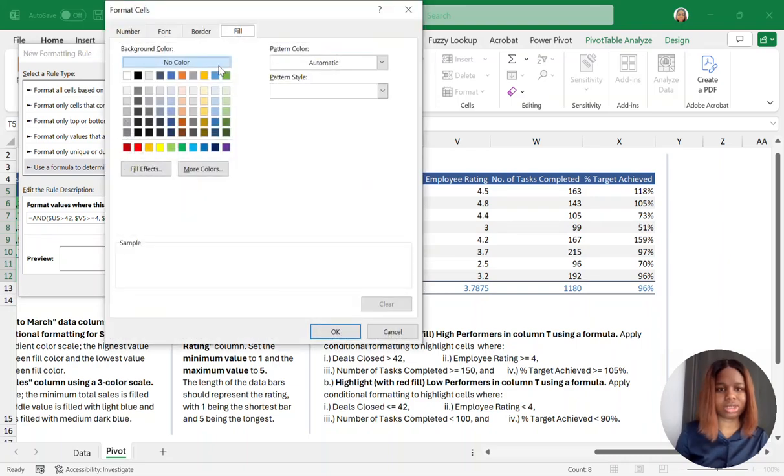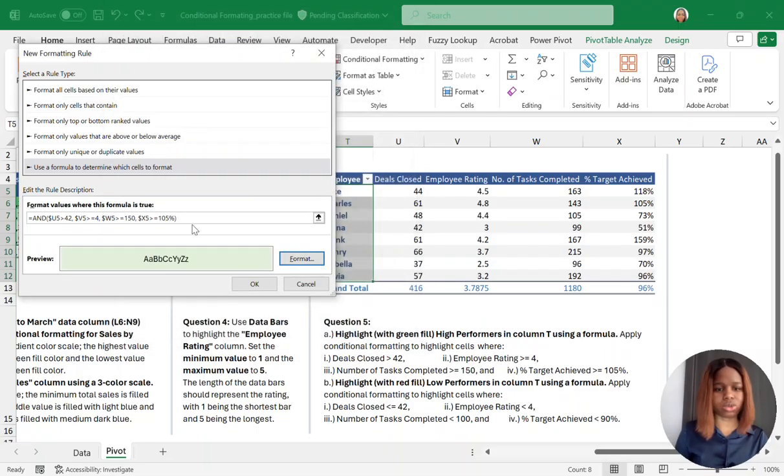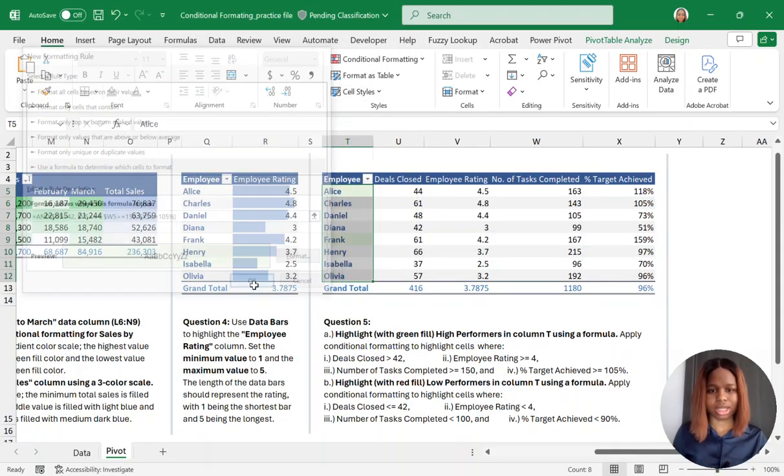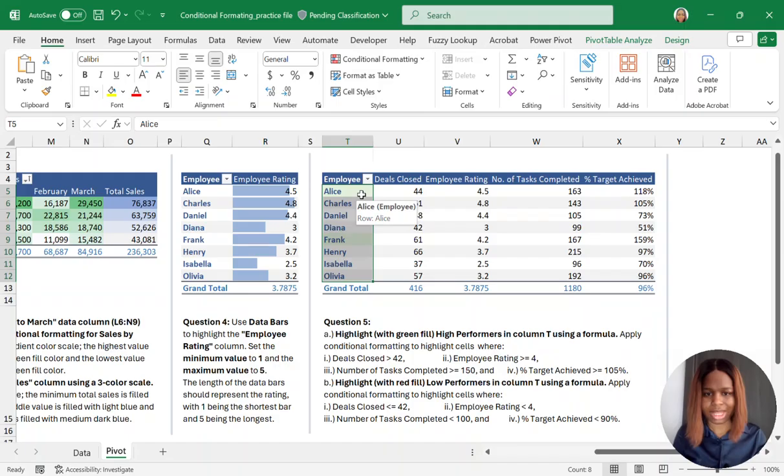Then the next thing we need to do is to format it. So since we want a green fill, go to fill, click green or any color you might want. I will say okay and then click okay. So it has highlighted our top performers, which are Alice and Frank, right?